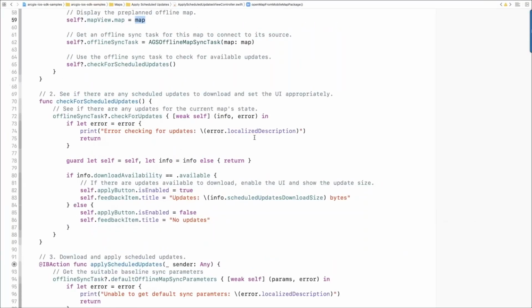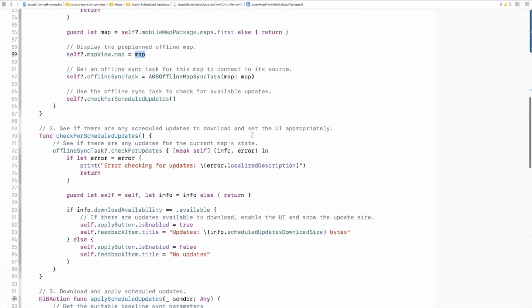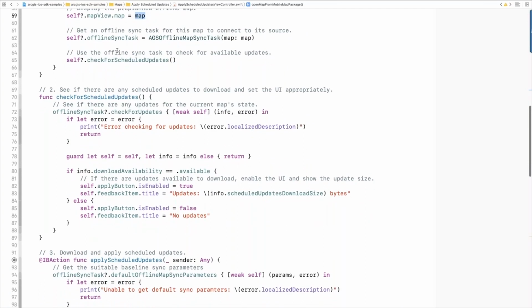Now we'll look at that other code that we were looking at before. And this is pretty straightforward. We have the pre-planned map already there. And we've got an offline sync task that we created from that map. All we do is we call check for updates and we get an info object back. That info object will tell us if, given the state of our offline map, there are additional updates available for us to download. If so, I just enable the UI.